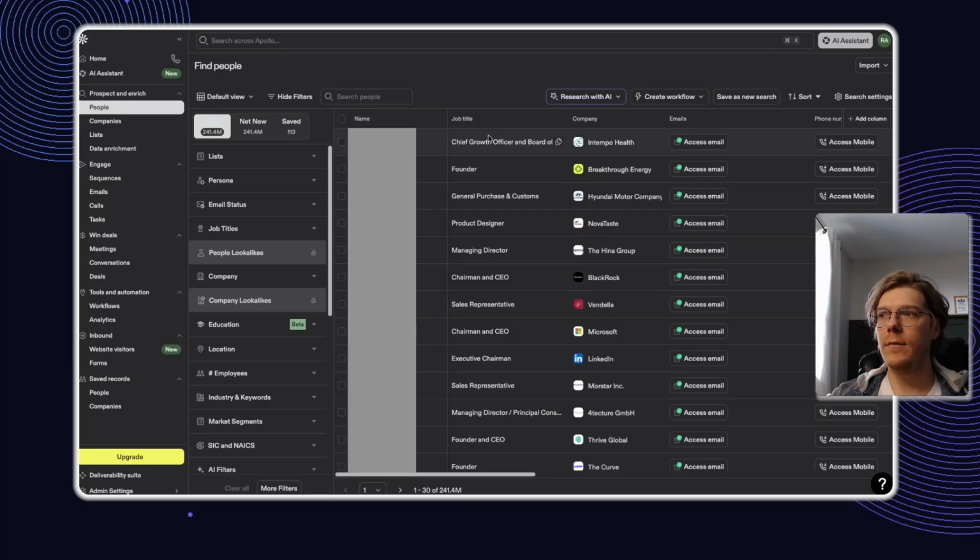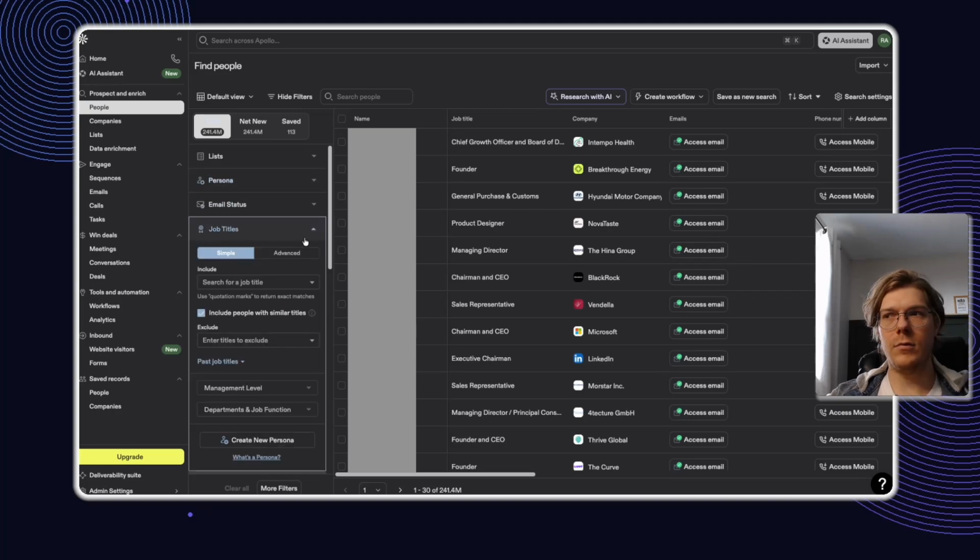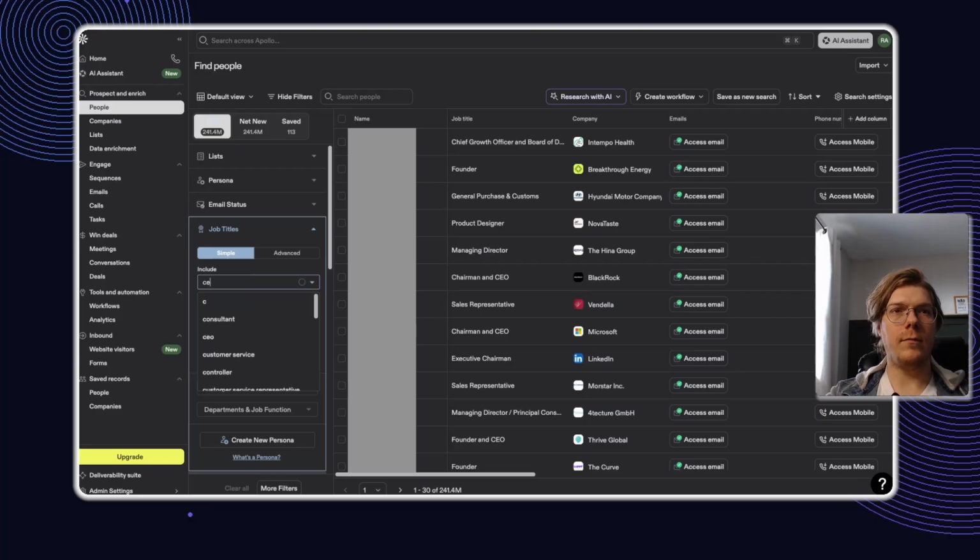So let's open here. You go, create your account, and go to People. I'm showing this in a free version, so you have an idea of what you get in a free version. You click People and then you're going to start creating. First of all, we're going to need to get job titles. So for us, again, it's going to be CEO, founder.